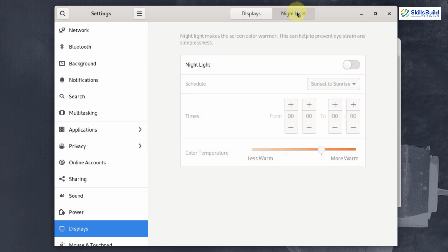Well, basically, this feature makes the screen color warmer and obviously it will help you by preventing eye strain and sleeplessness. You can enable this feature and after that you can have a schedule for what time you want this feature to be turned on automatically. You can schedule it, you can set the time, you can set the color temperature as well.